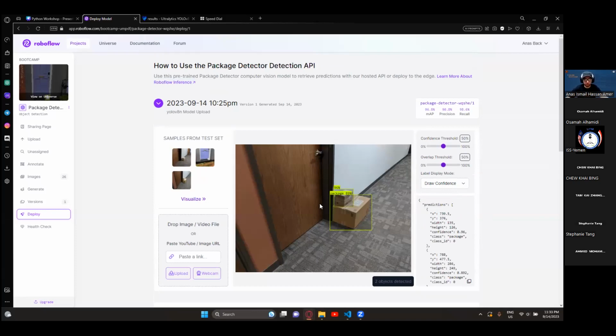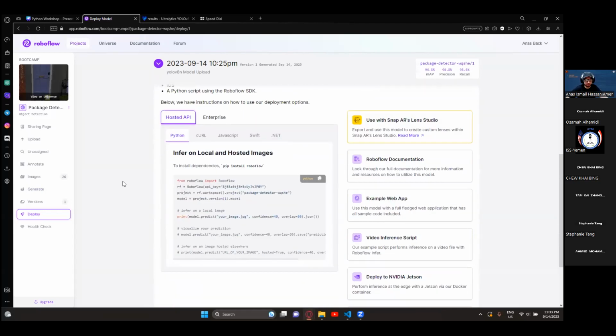So yeah, overall, Roboflow is very useful, whether you're using YOLO or TensorFlow or anything. So yeah, this sounds sponsored, but no. I mean, I would be glad if they sponsor me, but you know.